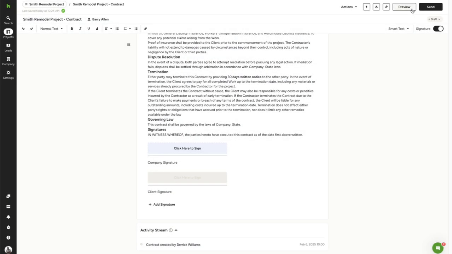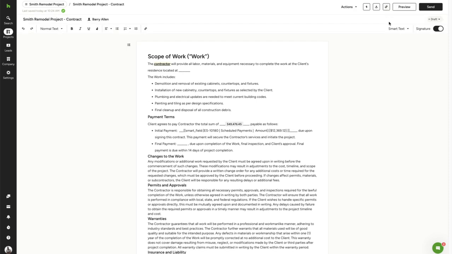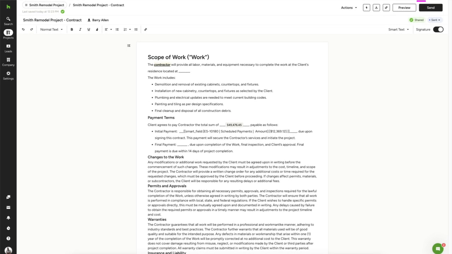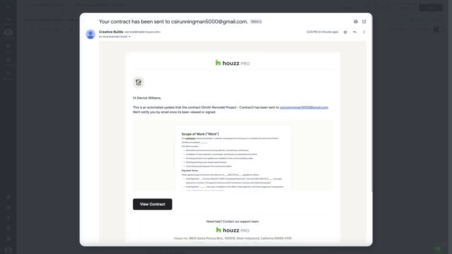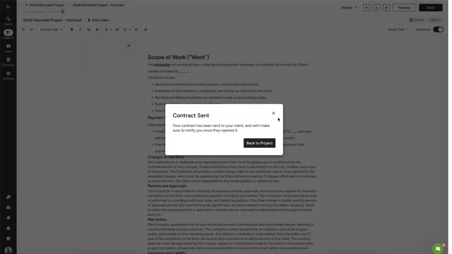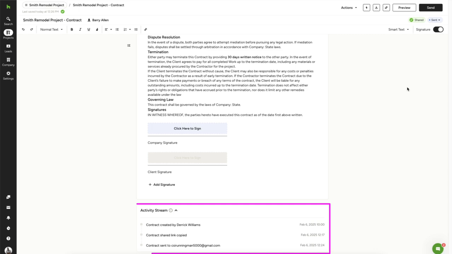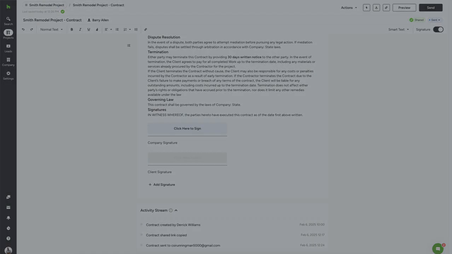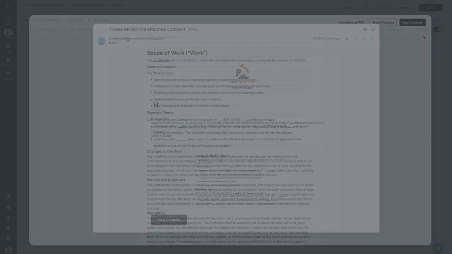When ready, I can click Preview, go back to Edit, or Send. I'll click Send, and then click Send again. I immediately received an email notification that the contract was sent to my client. Back on my contract, if I scroll down, the activity stream logs a complete history of the activity with this contract. The client will receive an email and can click to view the contract.